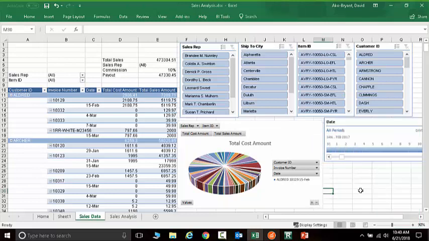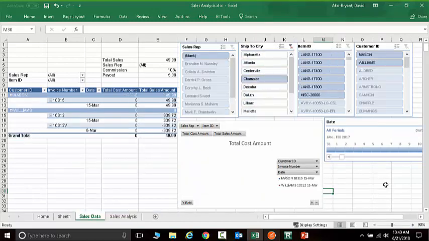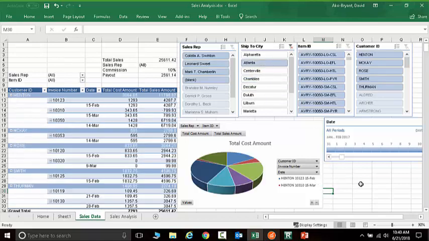Now watch what happens when I start pivoting the information. If I want to work with people in Chambly, just clicking on Chambly, and there you go. Chambly is really small. It's not giving me anything for the total cost. Notice how the total cost amount for Chambly is indeed zero. What about Atlanta? I'm going to choose Atlanta, and notice how everything is pivoted. I'm talking the sales reps, the items, customer IDs, and now it's showing me all the information I'm looking at, and it's giving me a legend for that specific chart in that graph.